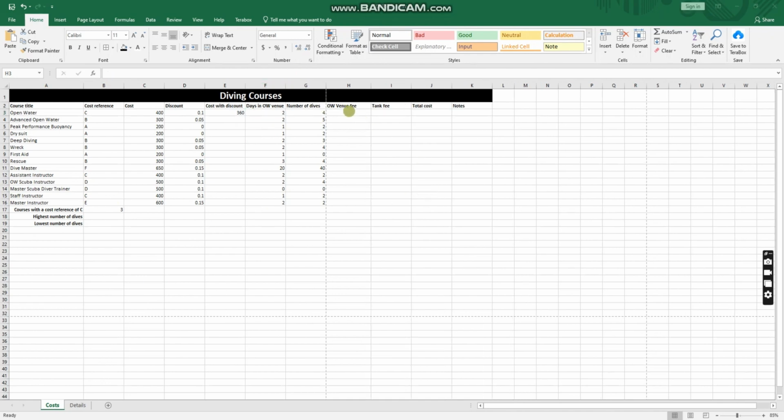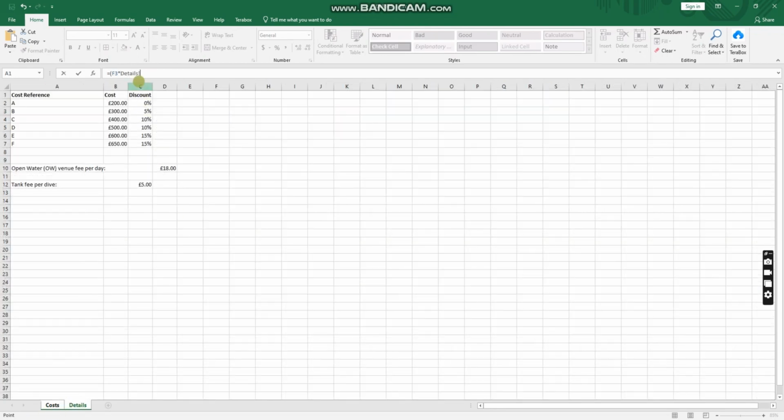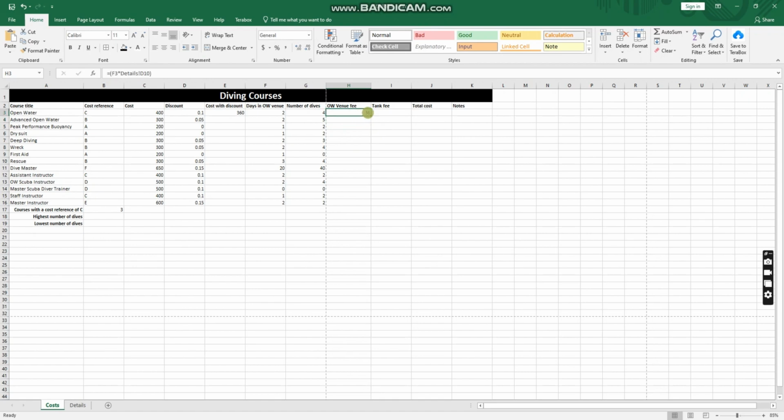So how to calculate this? For the open water venue fee, we put the cursor here and give equal, first bracket, choose days in the venue, right? And for this we need to multiply. For multiplication we use a star, and then we go to the details section. Here we click on 18. Always remember to check that everything is perfectly aligned, because we are in the detail table now, and this one is D10, right? D10. So now close your bracket. After that, click enter. It will give you 36. The 36 means 2 into 18 is 36. The answer is correct.